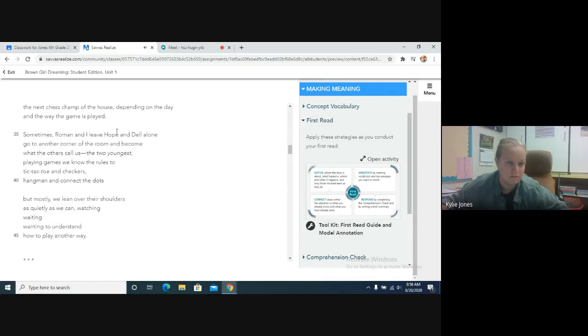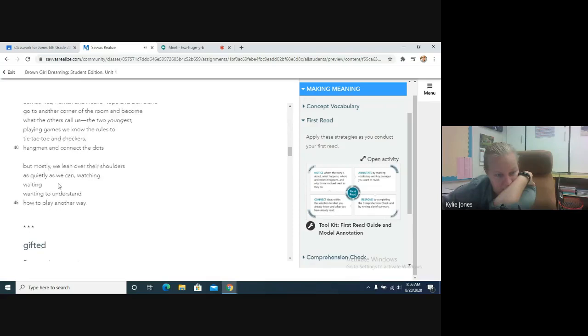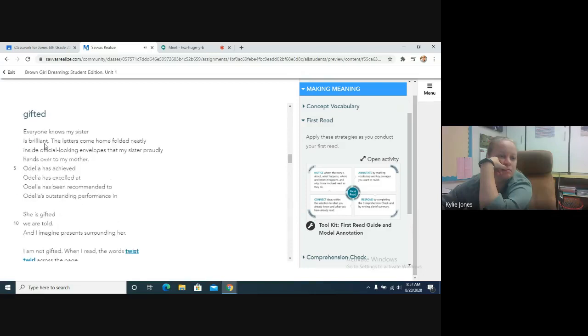Sometimes, Roman and I leave Hope and Dell alone to go to another corner of the room and become what the others call us, the 2 youngest, playing games we know the rules to, tic-tac-toe and checkers, hangman and connect the dots. But mostly, we lean over their shoulders as quietly as we can, watching, waiting, wanting to understand how to play another way. Gifted.